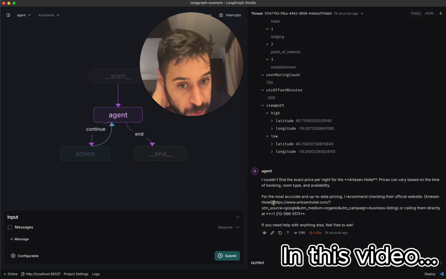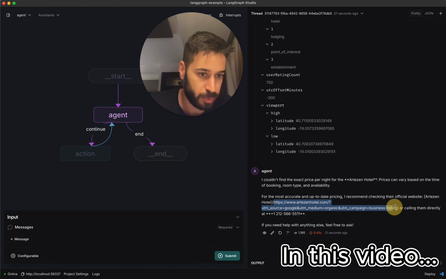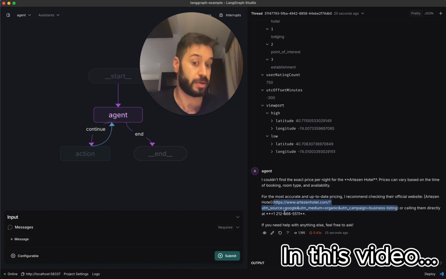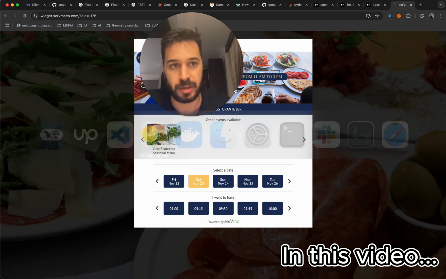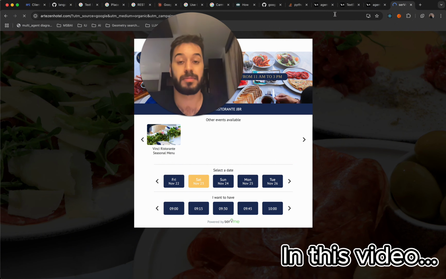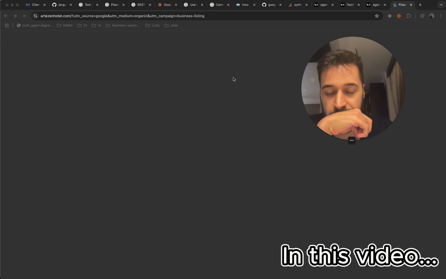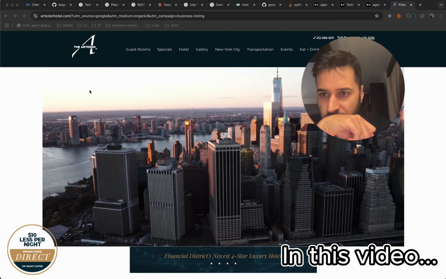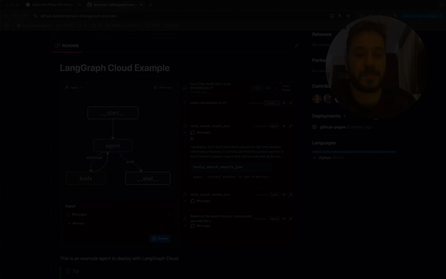So for example, from Google Maps directly, you cannot know the price, but it gave you the phone number and the website. So let's go to the website and just check if it's correct or nonsensical. Okay, it's actually correct.